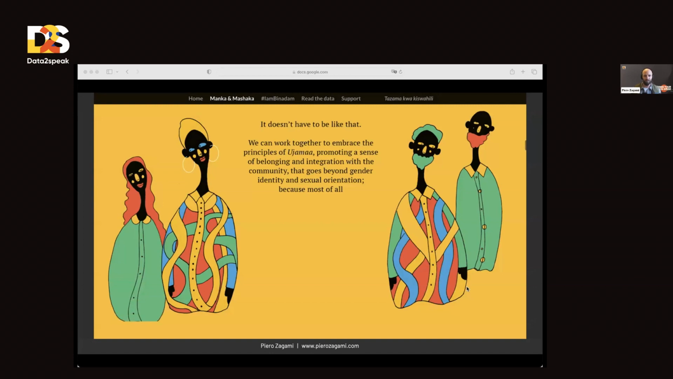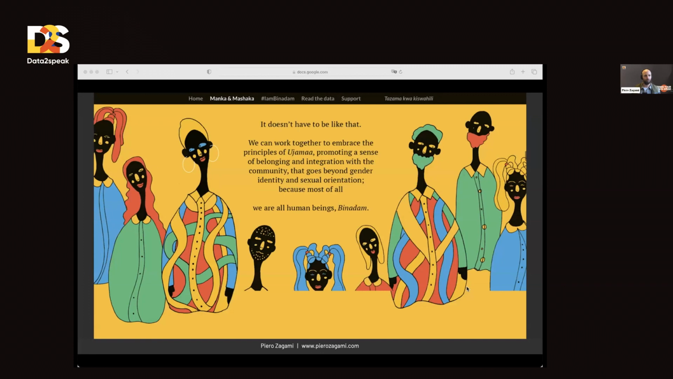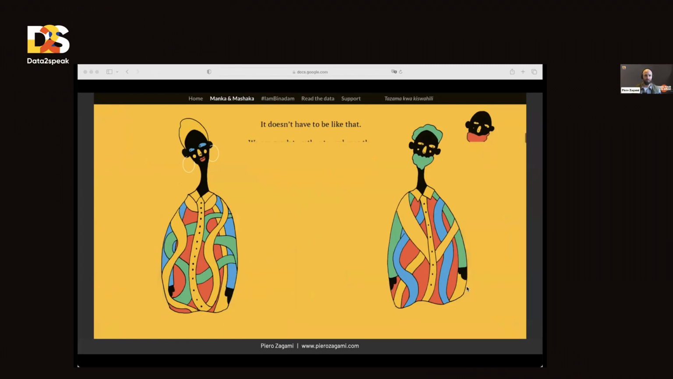As the characters progress on their journey, the user learns about best integration practices within the community before then being invited in a gentle way to share their data anonymously.